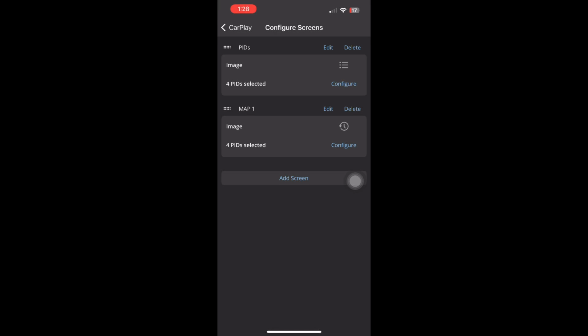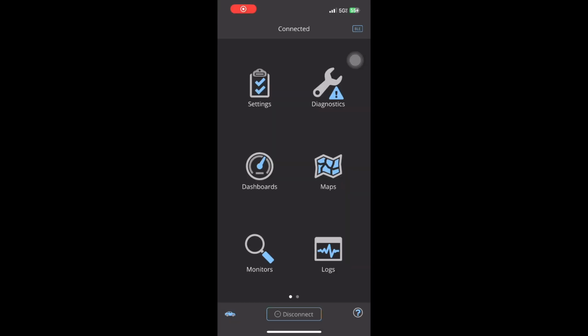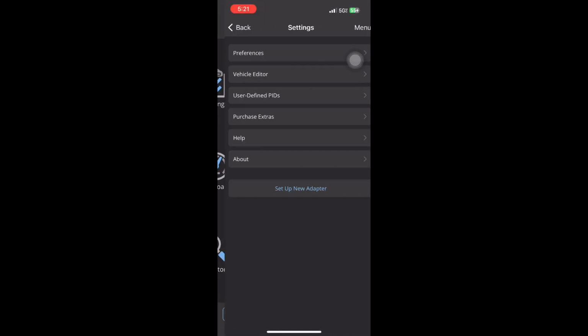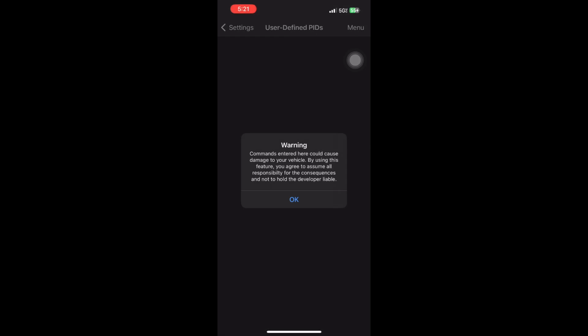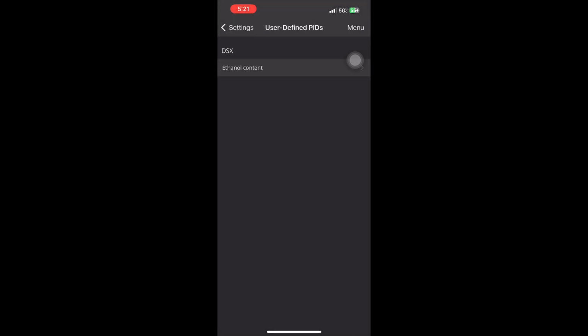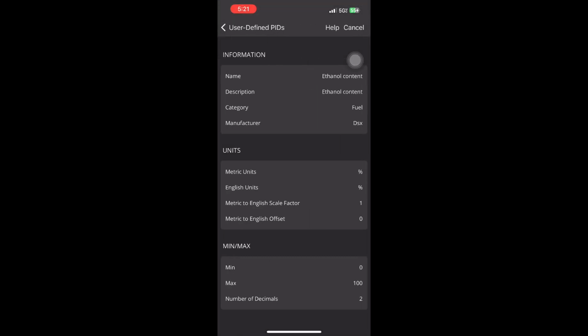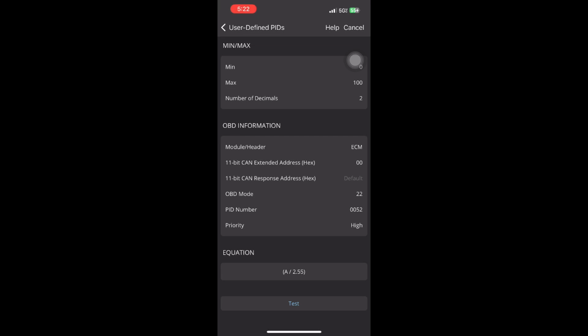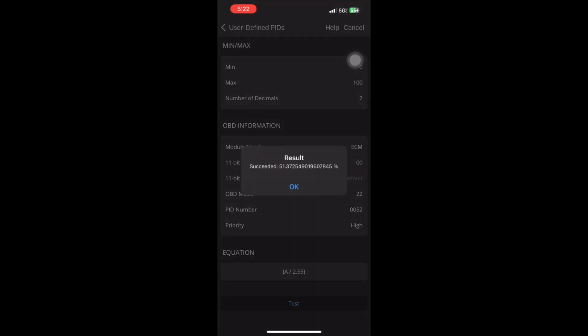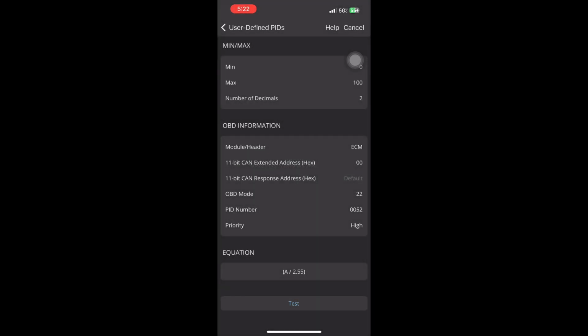All right, now we're going to go ahead and connect the device to the vehicle. I have the device connected. I don't want to show the VIN, but now that it's connected, I want to test my PID to make sure it works. So now I'm going to click on it. I deleted the test one, but let's go ahead and hit test. It worked.